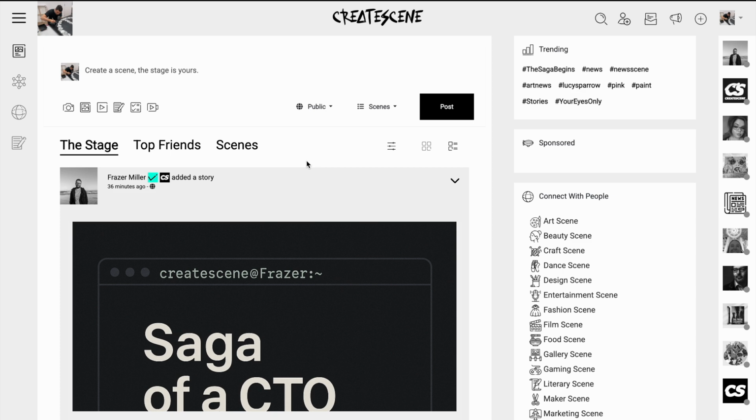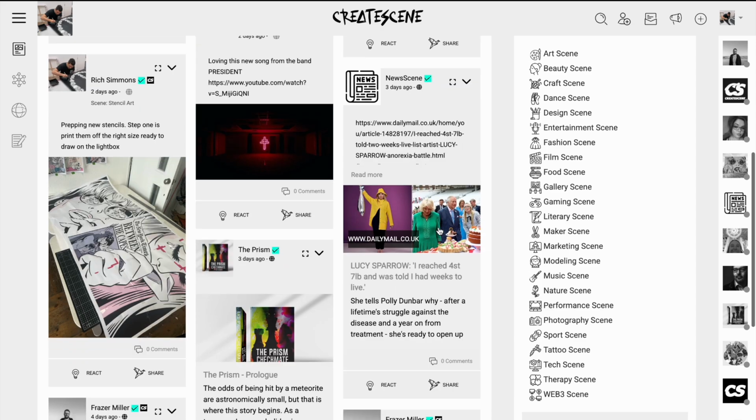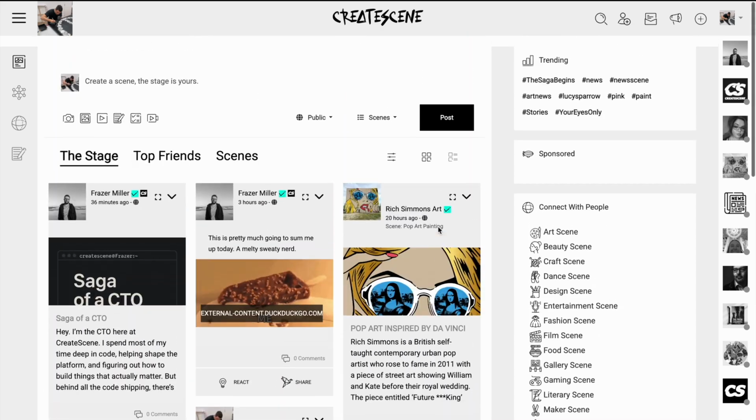Now, the first thing you might notice is that we have renamed the newsfeed The Stage. That's because it's not just a feed, it's a place for you to share your content with your audience, a place to be seen and heard and celebrated. So that's why it's called The Stage. You can view it in list view like this, or you can switch to grid view and see all of the posts condensed in a waterfall effect that you can scroll through much easier.